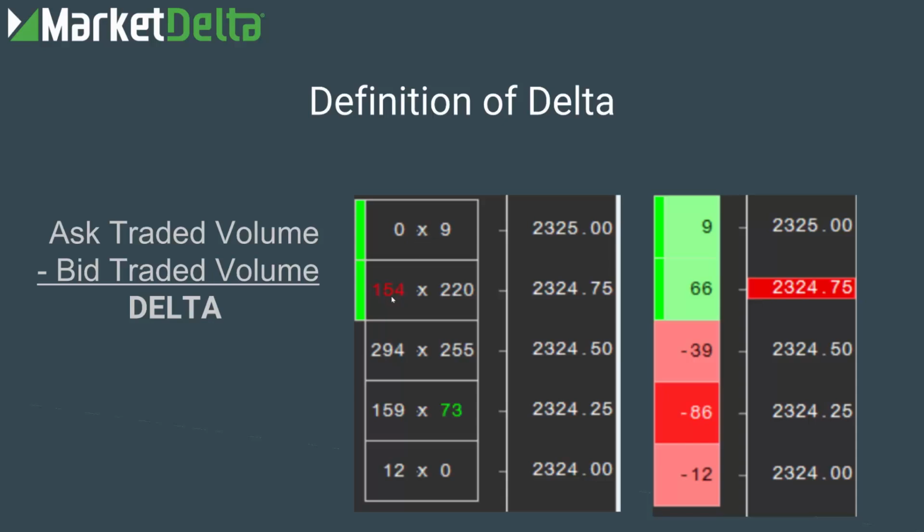So subtracting 154 from 220 is a positive 66. Subtracting 294 from 255 gives us a negative 39. So this is our first negative delta, meaning we saw net selling. I shouldn't say negative order flow, just net selling, more aggressive selling.